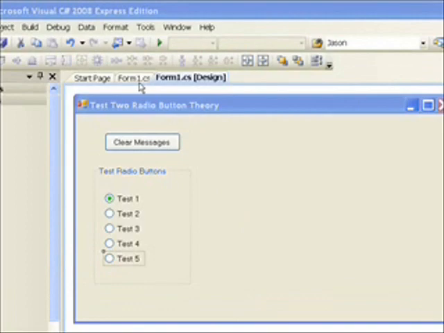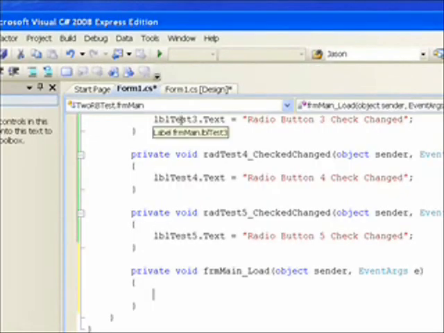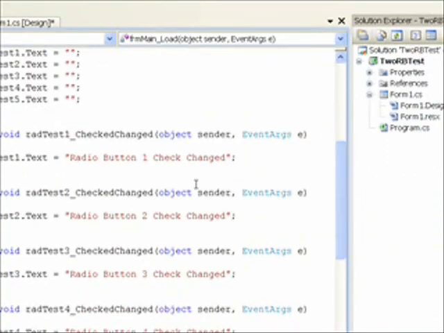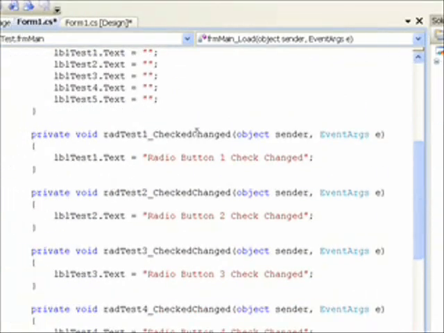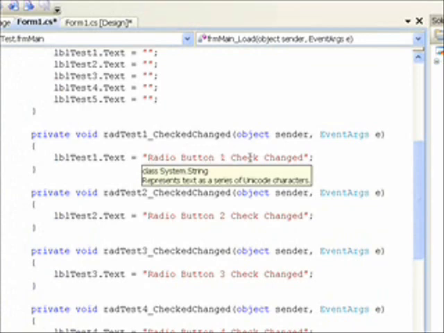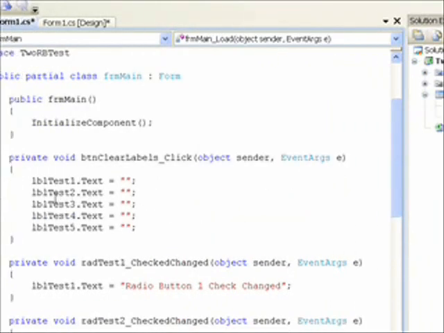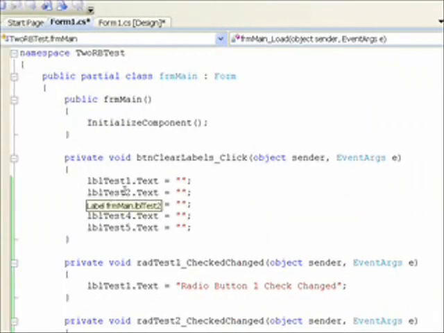And the code for that, I'll go to the form, is basically just this. I have the check change and I have radio button check changed as the label. So that should display if that radio button check change event is called. And then in the clear labels button, I simply go through and I set all the labels to blank. And you'll see in a minute why you need to do that.